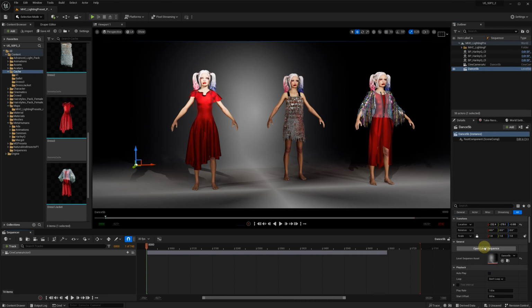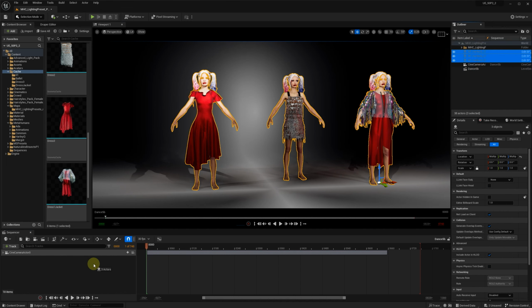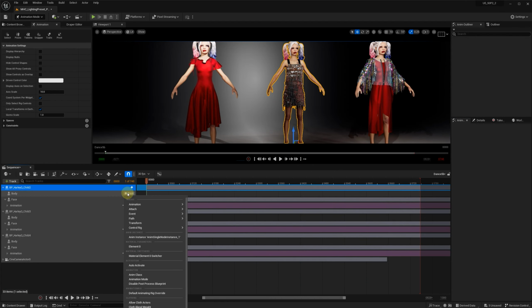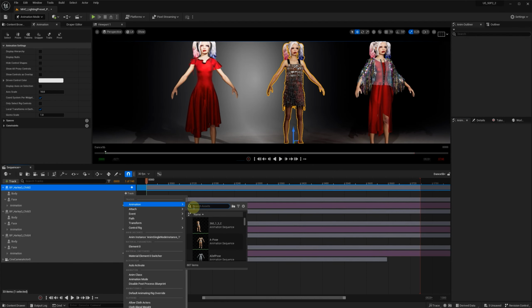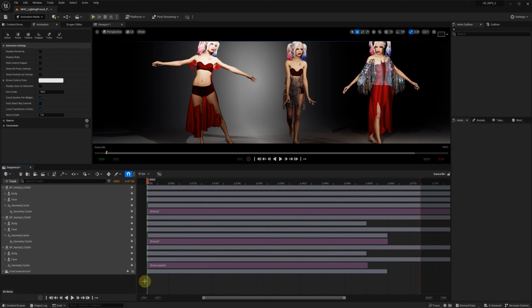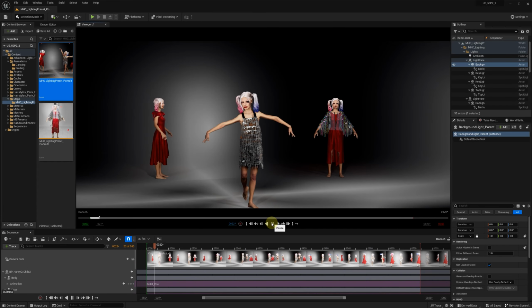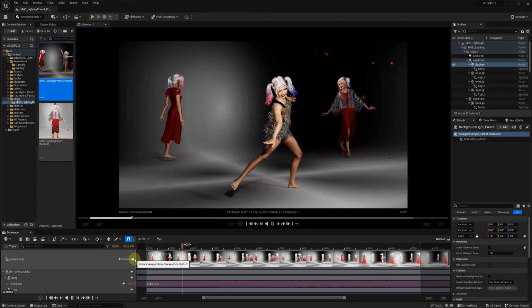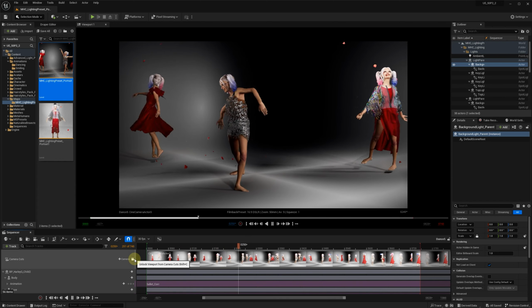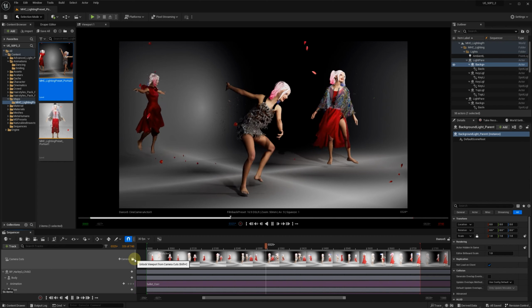Finally, it's time to set up an animation sequence. There we go, bringing our characters there. Setting up the animations. And laying down those cache tracks. Now, when our characters with geometry caches are prepped and ready, we can play them in our level or seamlessly render a video, all without worrying about garment simulations.